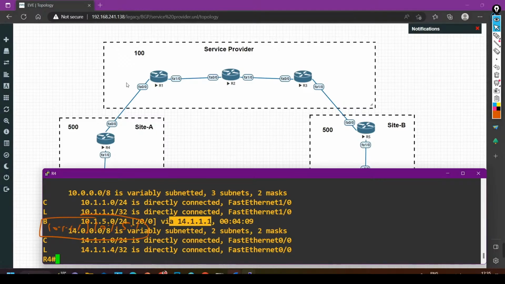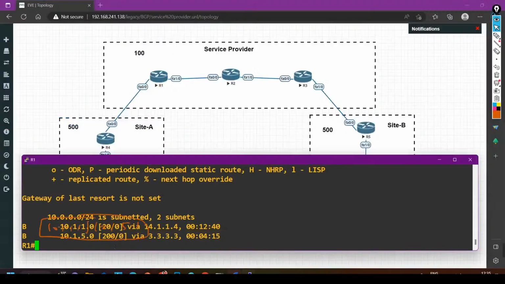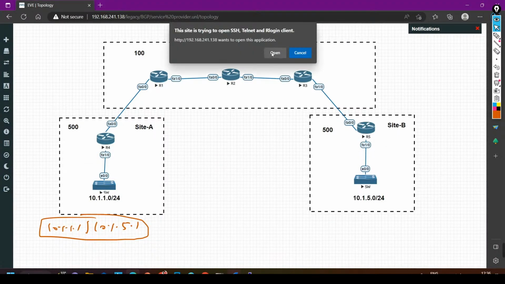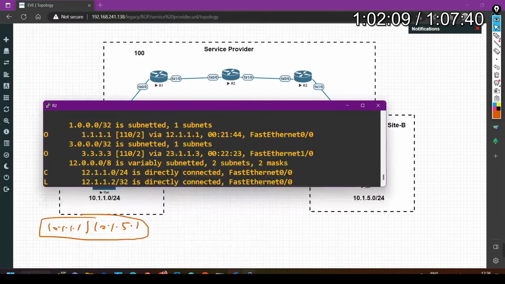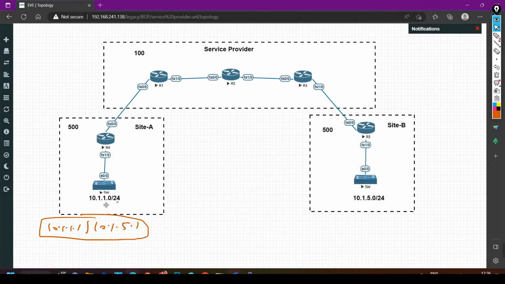It is reachable via 14.1.1.1, so it will forward traffic to router 1. When router 1 receives it, router 1 will check its routing table. In its routing table there is one route, 10.1.5.0, with next hop 1.1.2, so it will forward to router 2, yes or no? But router 2 has no route for 10.1.5.0. So router 2 will discard it, yes or no? So that is the reason why I am not able to ping.